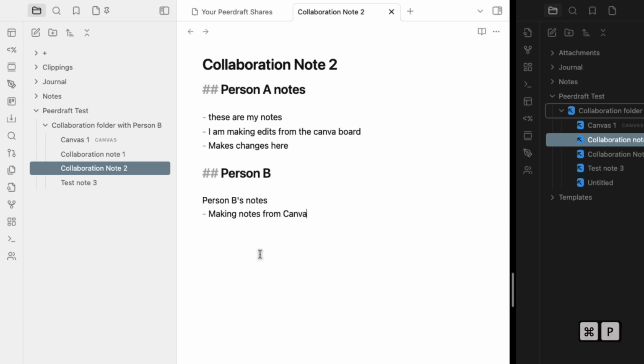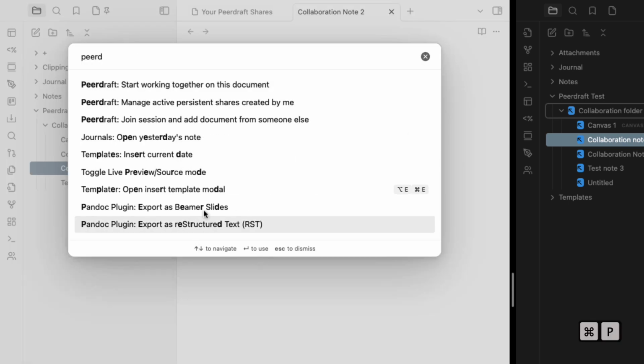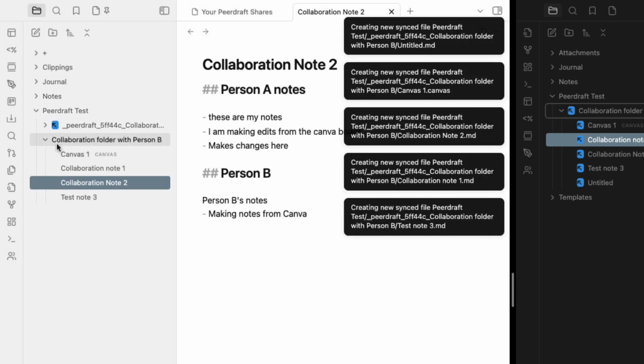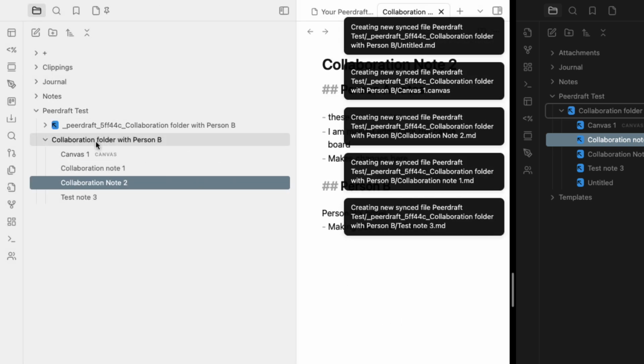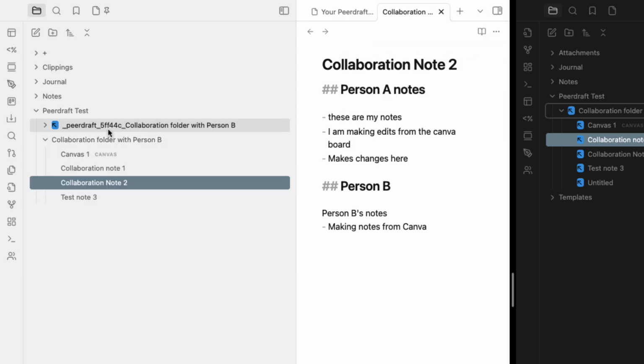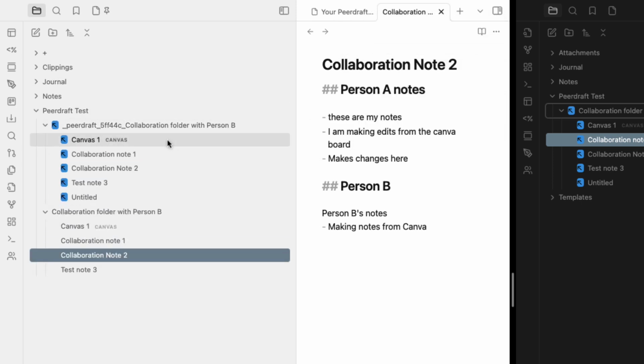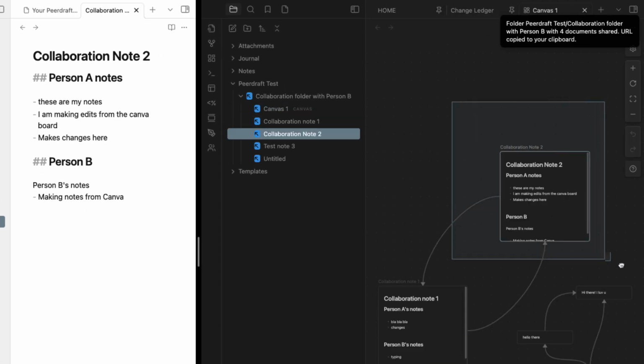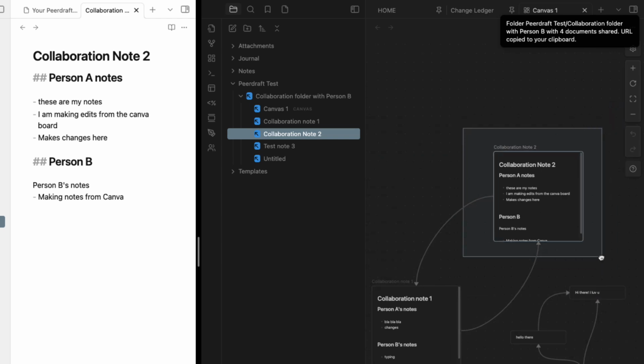And let's try that again. Peerdraft, join session and add document. We add the URL. We can see it detects that you already have a folder with that name, so it just changes the name a little bit. But that's going to be a problem when you're working on the canvas, because this canvas has these two nodes, and the directory behind them says Peerdraft test, collaboration folder with person B, and then this note. That is how it knows to make this note show up here.